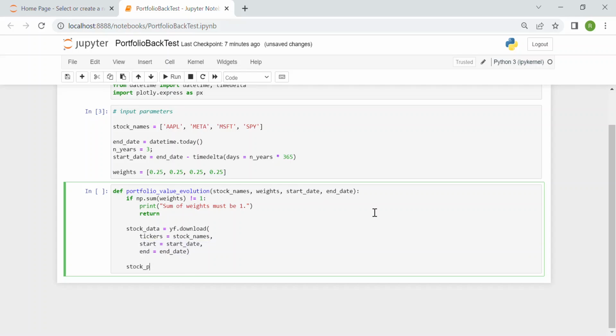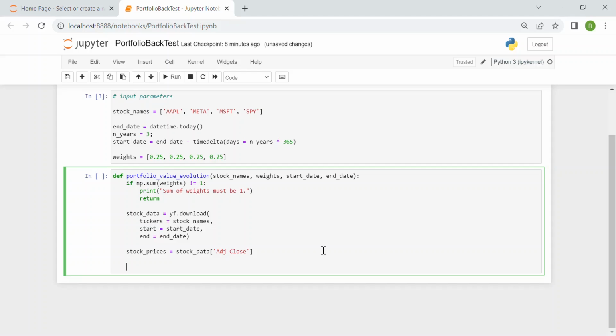Now we create an array, which we call stock prices, because the stock data you download contains the open price, the close price, the adjusted close price, and various other quantities, but what we need is the adjusted close price, of course. So the name of the field is Adj Close, and so stock prices is just an array with all the adjusted close prices. Then we create another array, which we call weighted stock prices, which is simply stock prices scalar product with the weights.